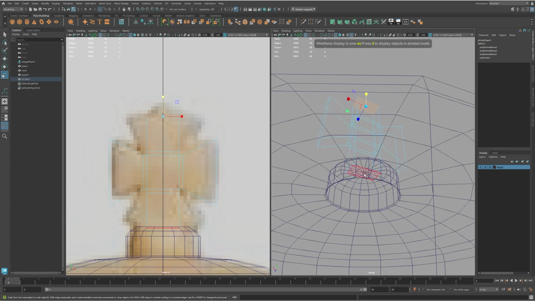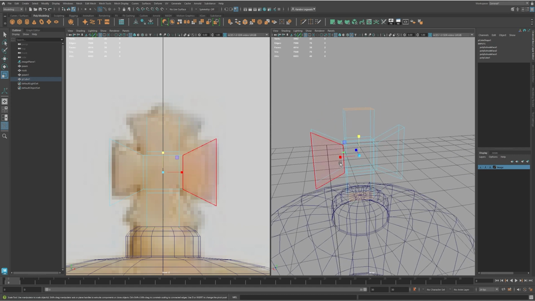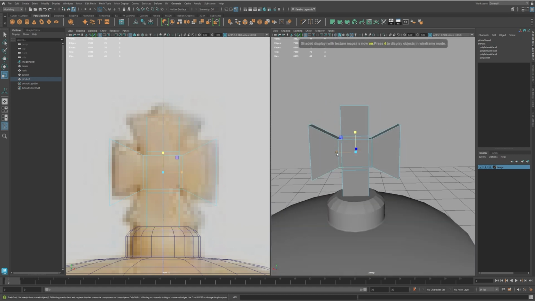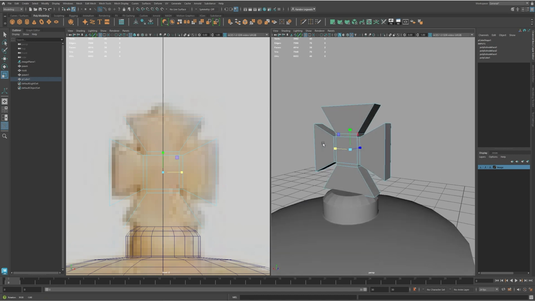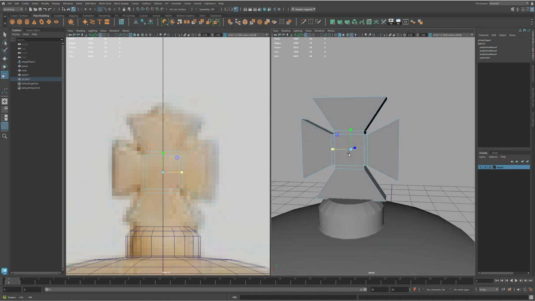And if you can't see it, just hit 4 and you can see the wireframe, and shift click on the bottom. And then you can hit 6 when you've got it. And I'm going to scale this way on the top and bottom. Something like that. Okay, so now we have the basic shape of the cross.